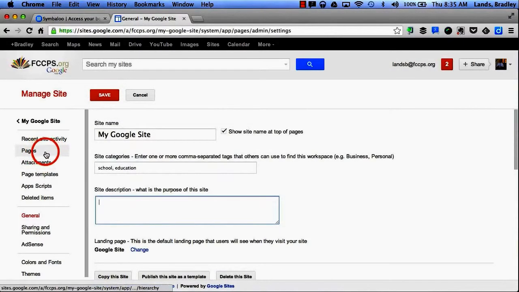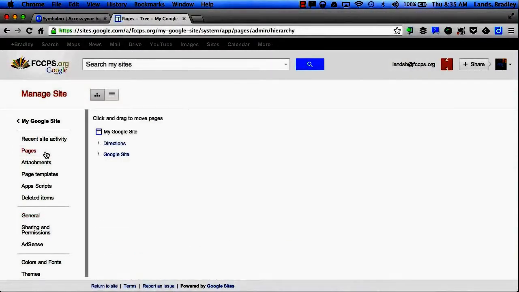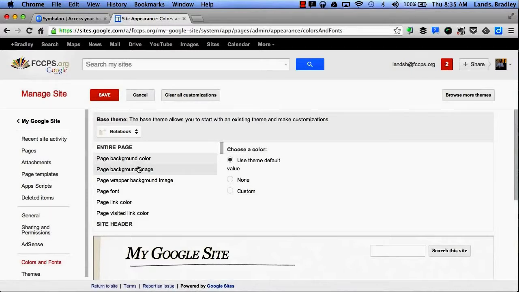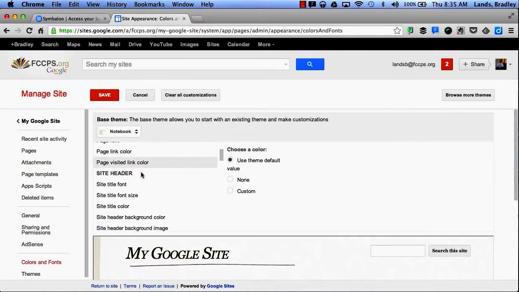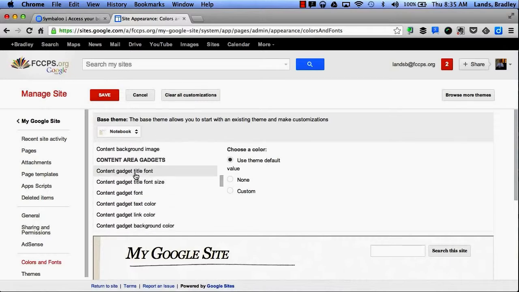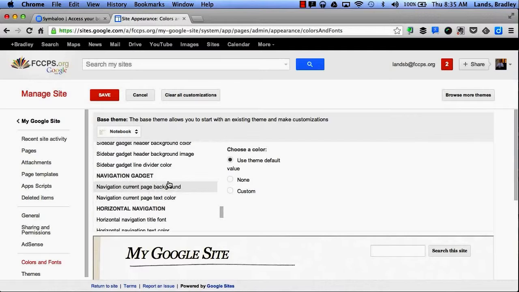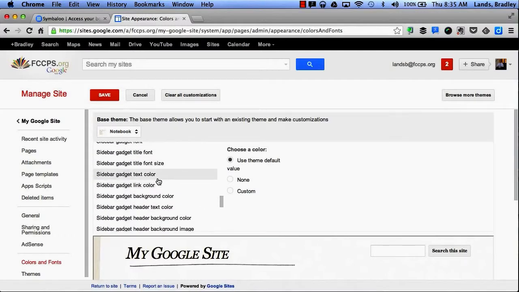Next, I would like to talk to you about the pages. This will be a list of all the pages I have created. So far, I've created my directions page and my home Google site page. If I scroll down more, I can also change the colors and the fonts of my website. It starts with the entire page, but then it has site header, content area, sidebar, and navigation bars, etc. I can choose to change the text color, font size, and the title font of any page on my website.